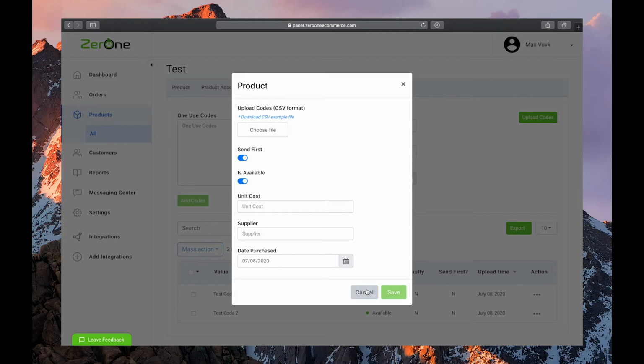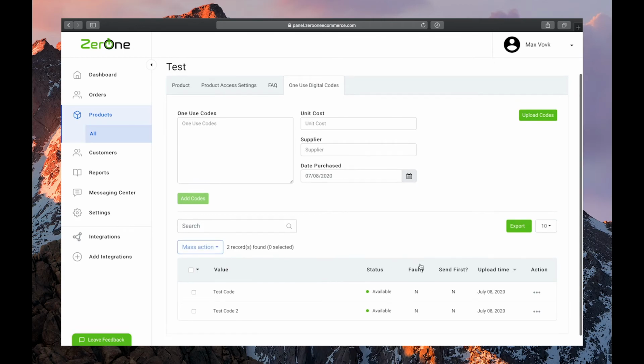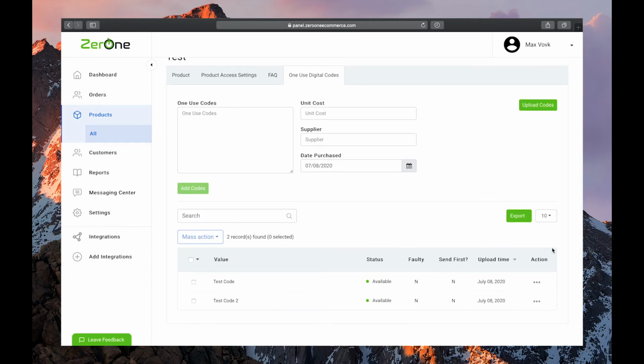Mass actions allow you to mark a set of codes as sent first, delete, or unavailable. Codes can be marked as unavailable if they have been manually distributed or used. Recursive sale types distribute the same type of product an unlimited or set amount of times. This allows the vendor to set each code to be used a limited amount of times.